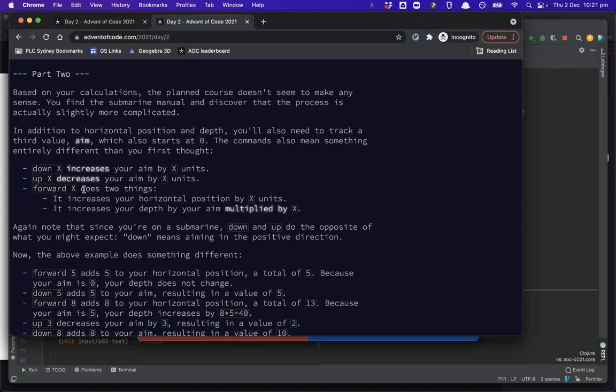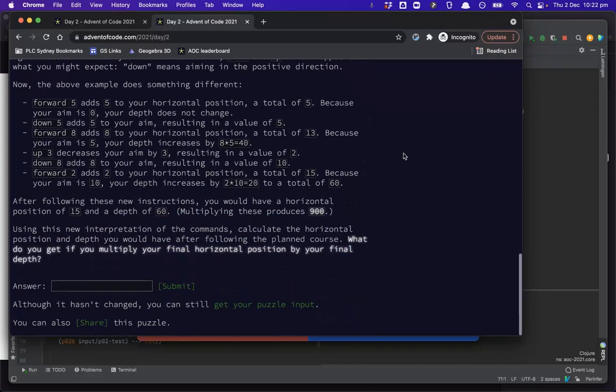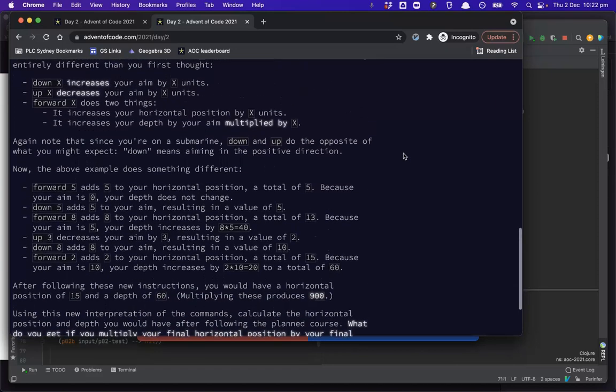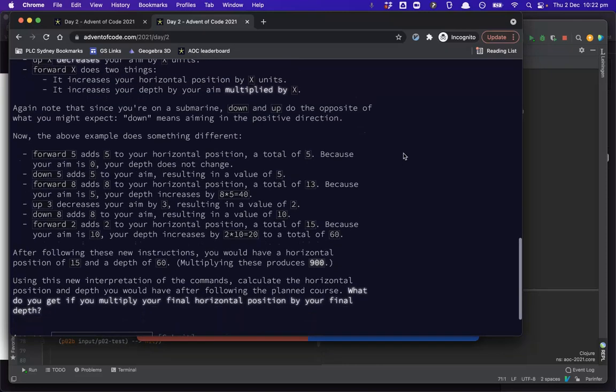The forward instruction, well, it does two things. It increases your horizontal position. Now that's what it did before. And it increases your depth by your aim multiplied by the value. So this makes no physical sense really. So it's a slightly disappointing problem. Not complaining, but you read it and it doesn't make much sense.